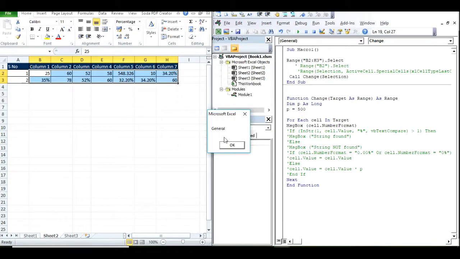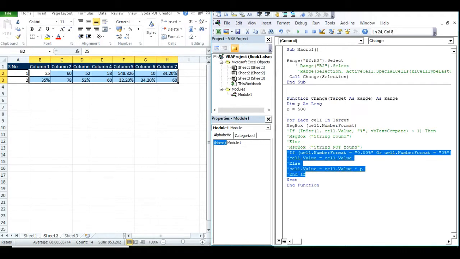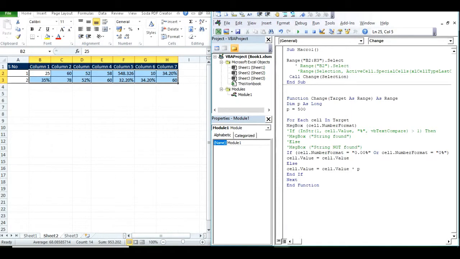As you can see, the number format is general. It keeps displaying general for all the cell values, and for percentage it's displaying as 0.00%, and again it's 0% for this one. So we have two number formats, one as general and the other one having percentage. So we need to include this format in our code to find out whether we have a percentage in our cell or not.